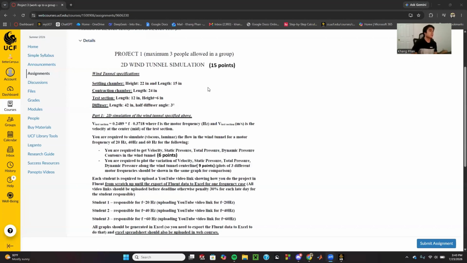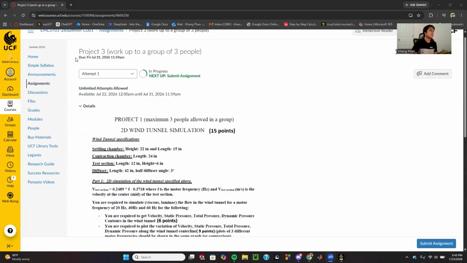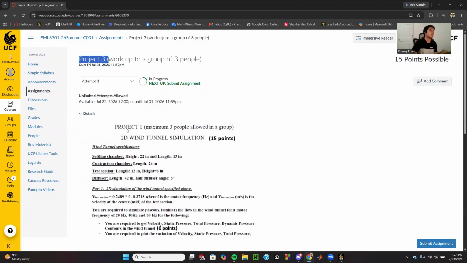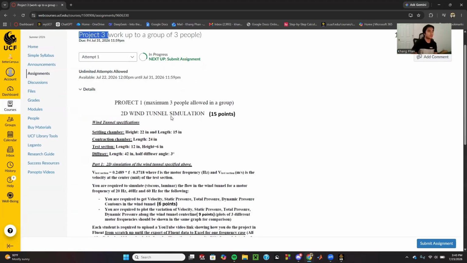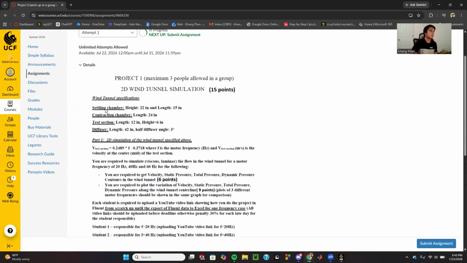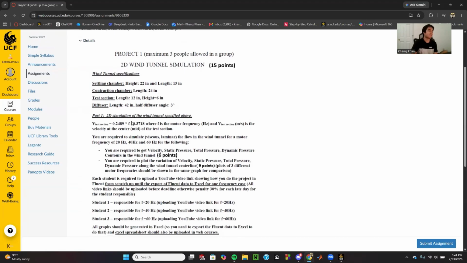Today, I am doing project one. Oh, actually, project three for this. I don't know why it says project one for the 2D wind tunnel simulation, with all these different types of assumptions and things. For example, the height needs to be this, the length needs to be this.